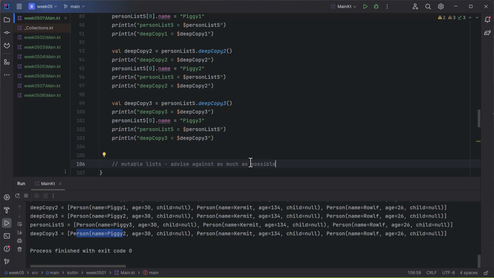I just advise that if you have a function that does that, keep the mutable part inside the function so that from the outside you have an immutable list coming in, and then what you return is an immutable list. This makes it so much easier to reason about what your program's doing, as well as catch bugs. Mutable objects can be really, really tricky to catch bugs, especially in systems like Jetpack Compose, which you use in Android for user interface development.